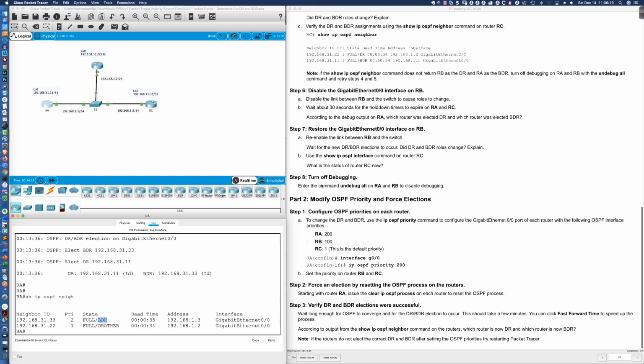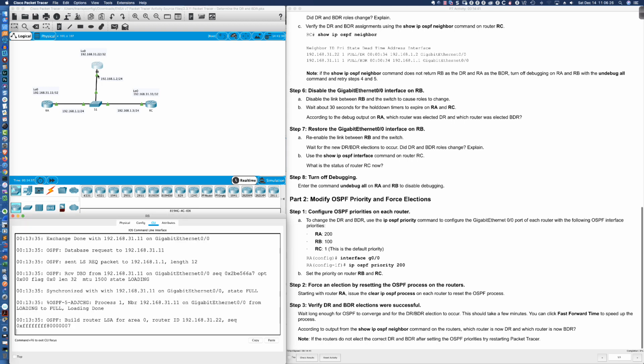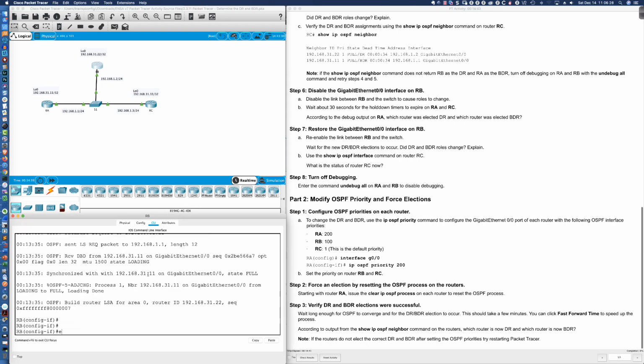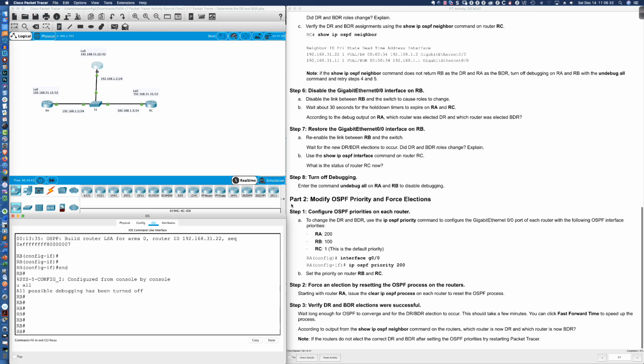Now, let's turn debugging off here on router A. We're going to say uall, which stands for undebug all. It's a shortcut way to get that command in there. And we'll just say end, uall, and turn debugging off there. And what we're going to do now is modify the OSPF priority, and we're going to force an election to take place.